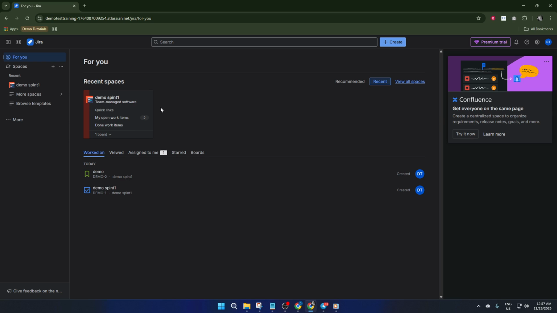Let's jump right in. First, we need to make sure we're working in the correct project. In Jira, projects act like containers for all your issues and tasks, so starting in the right place is key. If you're not sure which project you should be working on, take a second to double-check with your team or look at your current assignments.